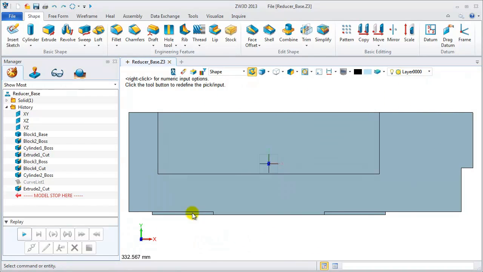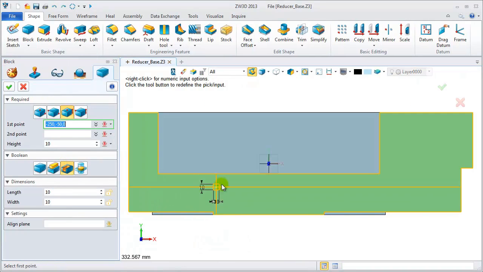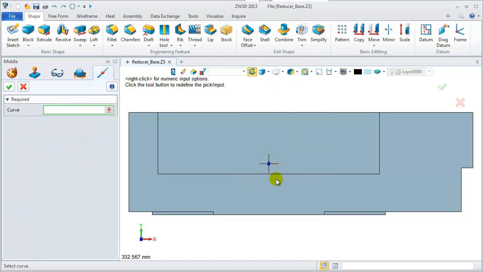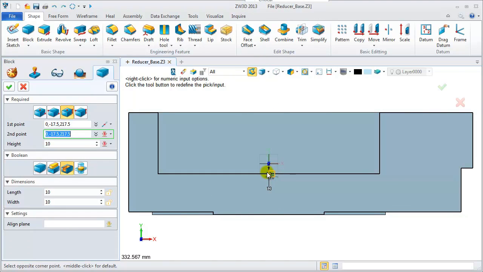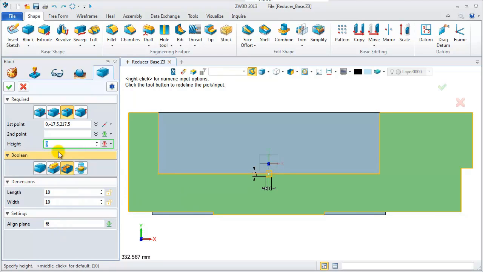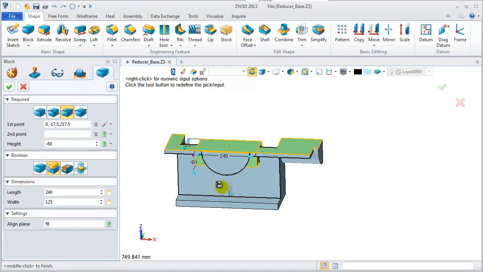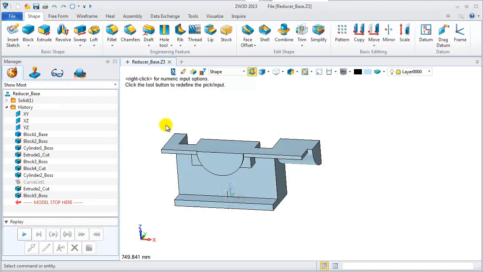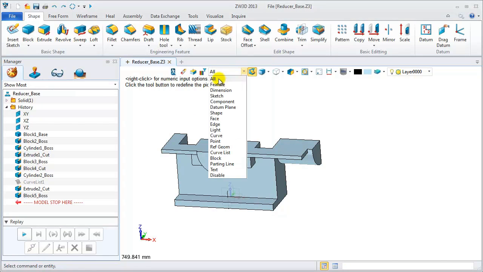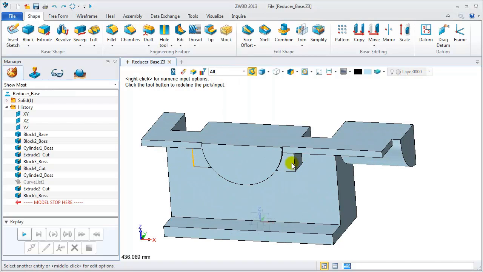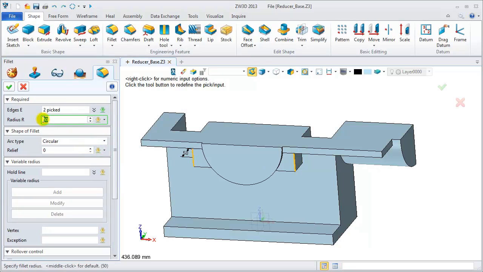Change the view to top view, and we are going to add some other features. First, add a block based on the center point of this edge with this size. Input the length 240 and the width 125. The height is -60. You can hold the right mouse button to rotate the view. Then pick these two edges and highlight them. Click the middle mouse button to direct edit them.